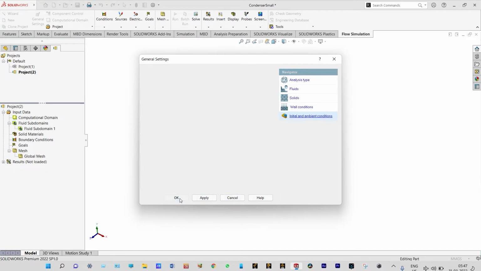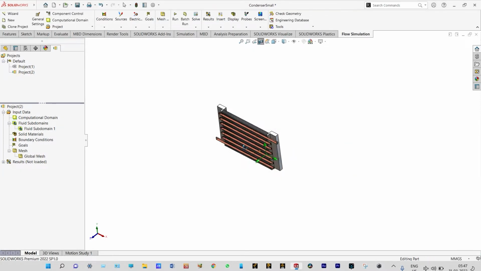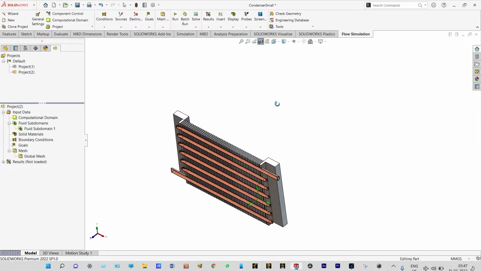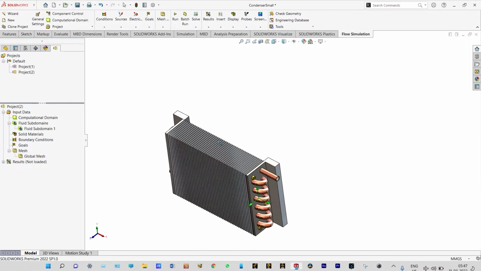Then okay. From initial conditions, we have provided air to be passing from the backside of these fins, and at a velocity of 30 meter per second, it will be flowing through these fins. And through the fins, we are providing freon at a temperature of 100 degrees centigrade and at a pressure of 39.7 bar, right? So it is done. We can have a complete view of the model. This is the complete model.